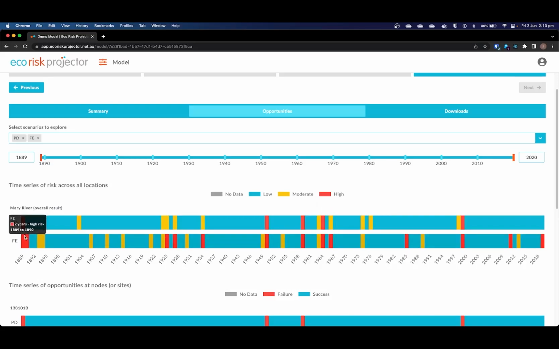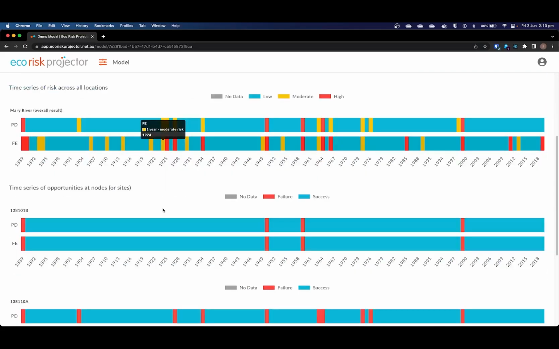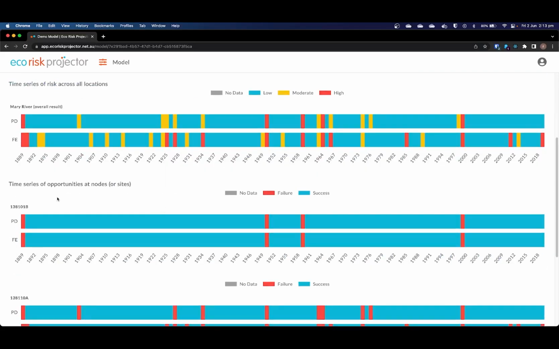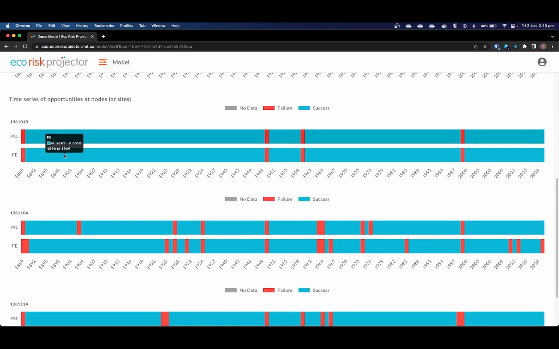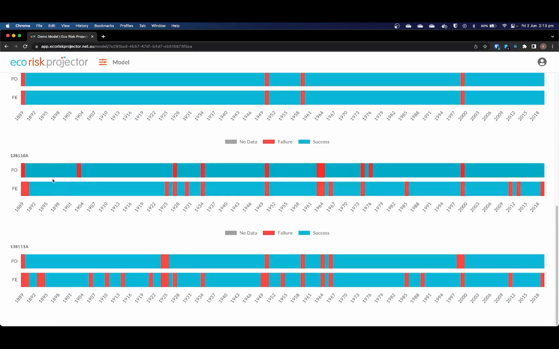And then full entitlement had more, so 2 years of high risk and then some moderate risk in the middle of this block, and moderate years and high years, and you can see through time. And then you can again see through time at each location. This one is the same for both, but then these two have more failure in full entitlement, and you can see when that was. So in 1925 we had a year of failure when previously we had a year of success, etc.